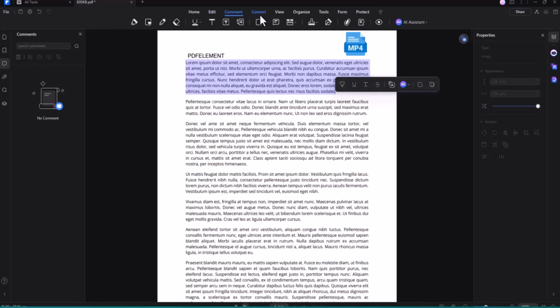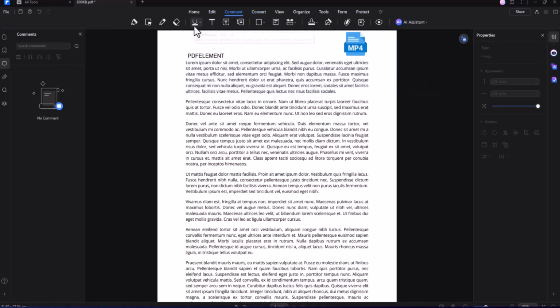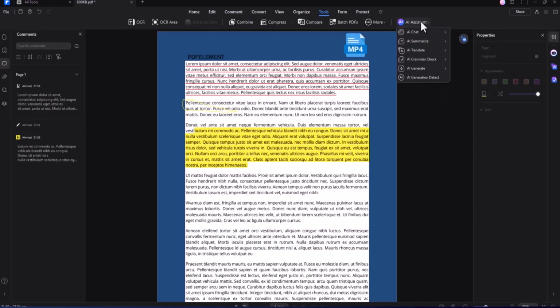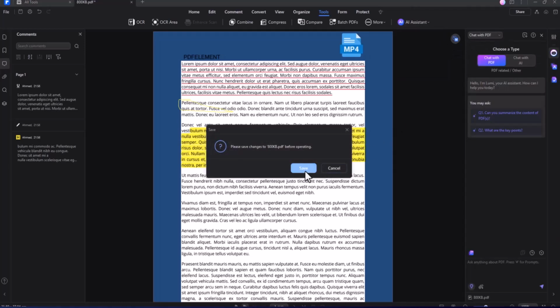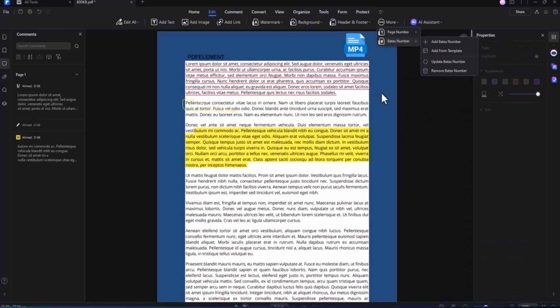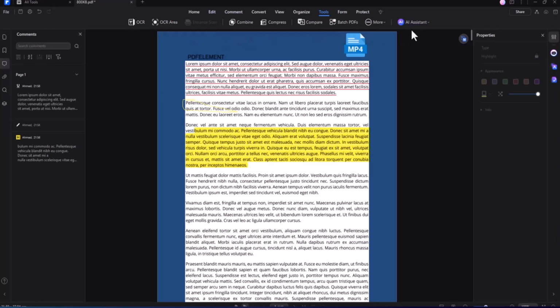But PDF Element doesn't just stop there. One of the most exciting features of PDF Element is its integration with AI. This technology really sets it apart from other PDF editors. Imagine being able to work faster and more efficiently with the AI assistant. You can do things like summarize long documents, translate text, and even run grammar checks, all within the software.